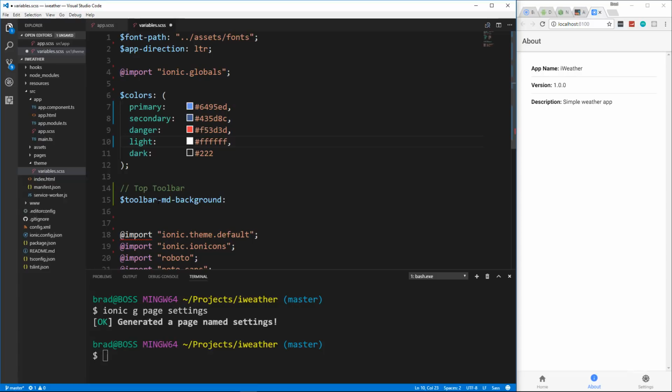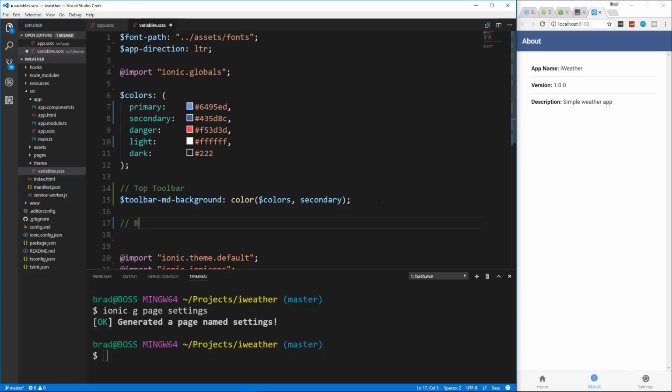Now I want to set the toolbar background to the secondary color, which is this darker blue here. Now to access this, you can see it's in parentheses here, and we have all these values. We can access this by doing color, and then we're going to do $colors, because that's the name of that variable, and we want to choose the secondary. All right, so let's save that, and you'll see that the header color has changed up here. All right, now let's move on to the bottom tabs.